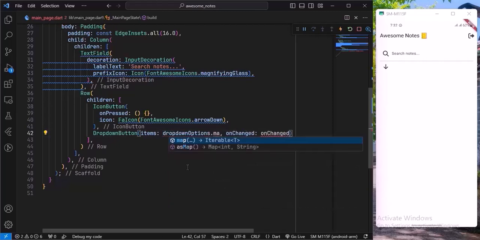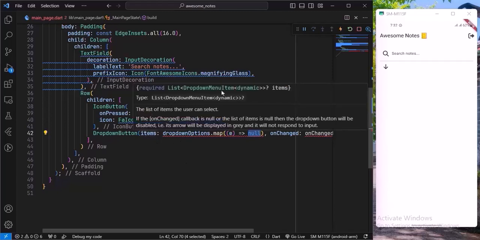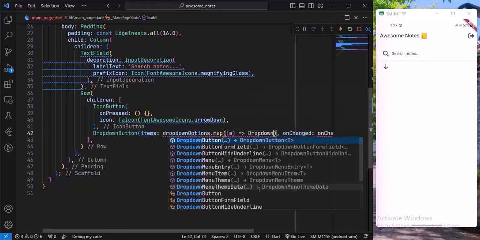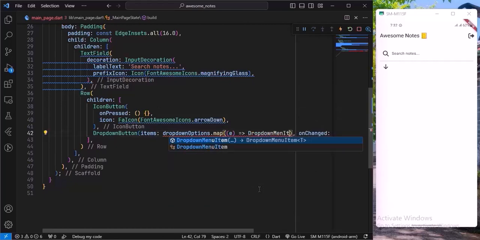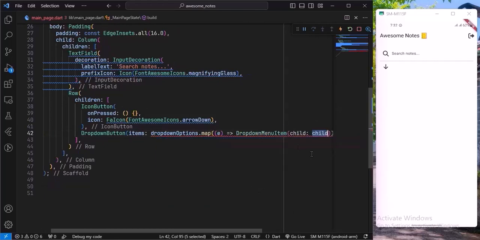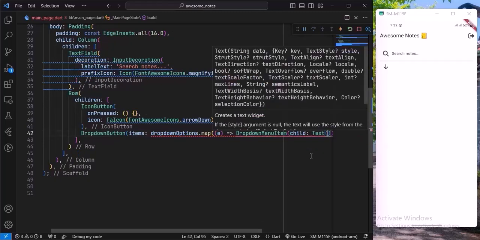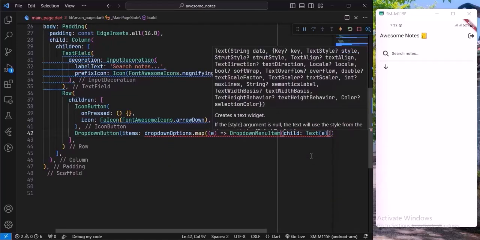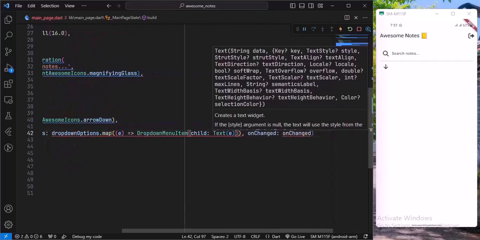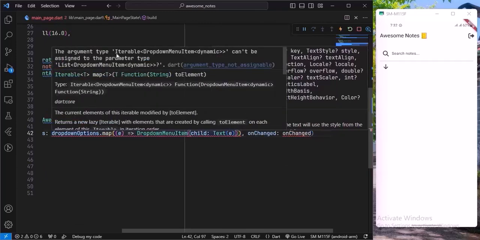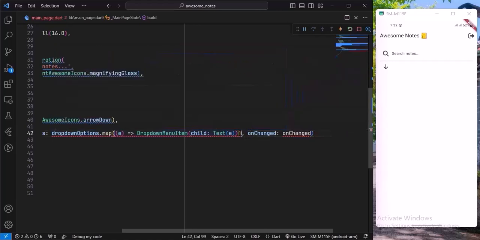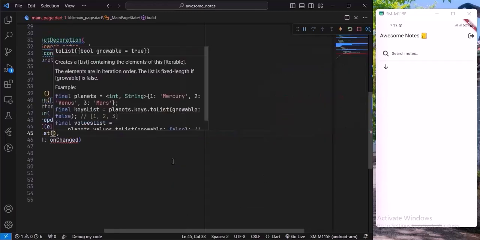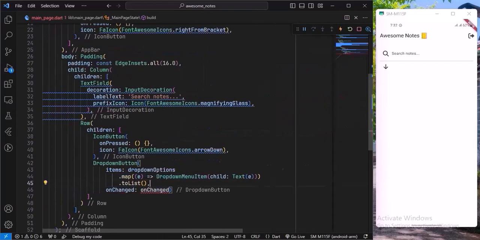So these are the drop down options, and as the items, so we will use drop down options, and then we will map these. So for every string we will create a drop down menu item. So drop down menu item, which takes a child, so we will return a text for now, and the text will be that string that we have. In here we have the error saying that type of iterable drop down menu item cannot be assigned to list of drop down menu items, so we will return this iterable to a list. And here we go.